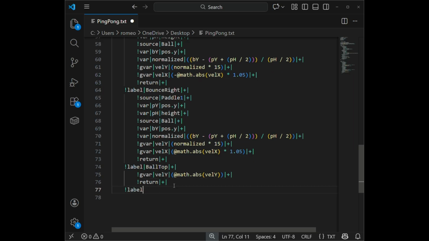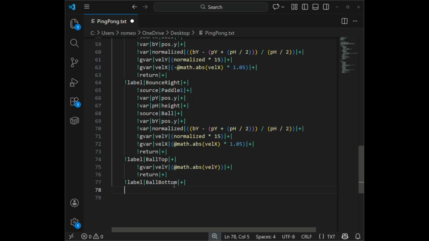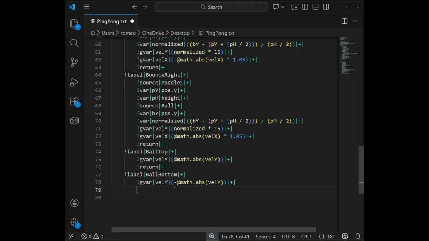And then of course we need ball bottom. So this is when the ball hits the ground, basically, or hits the floor. So this is going to be val y again, but in this case, instead of being positive, it's going to be negative val y, and we're done. Look at that. Simple, right? Very easy.